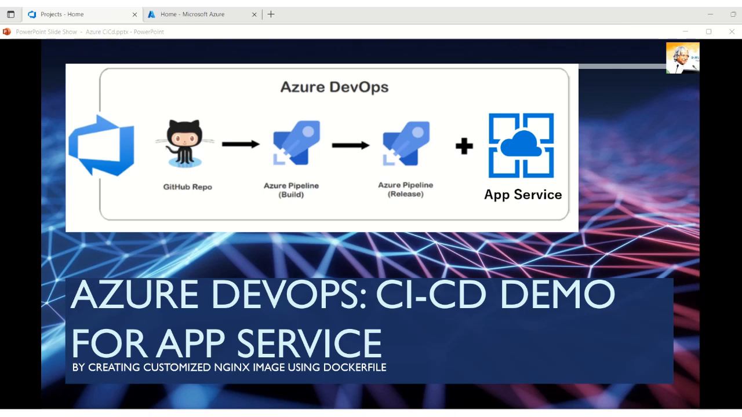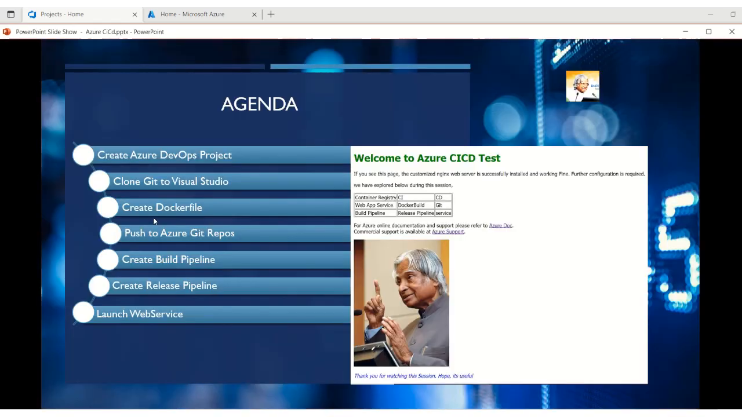In this session, we are going to understand the basics of the Azure DevOps CI/CD pipeline flow using App Service. The agenda of this session is that we are going to create an Azure DevOps project and clone it with Visual Studio, create a Dockerfile and push that code to the Azure Git repository. Further, using that Git repository, create the build pipeline and then create a release pipeline. Finally, we'll have the web service ready to launch. Let's do it one by one with the demo.